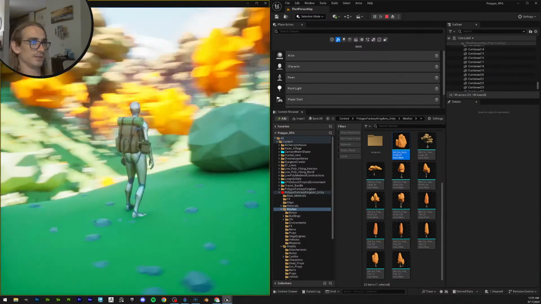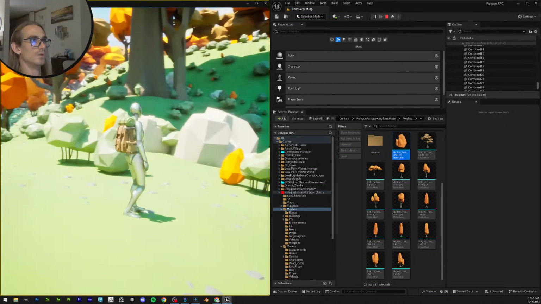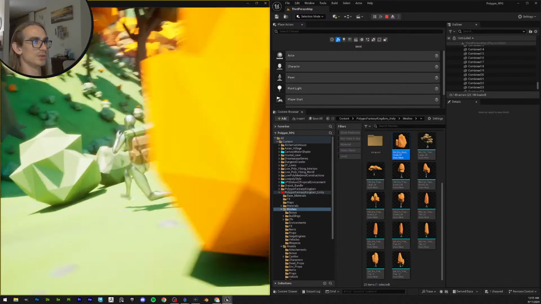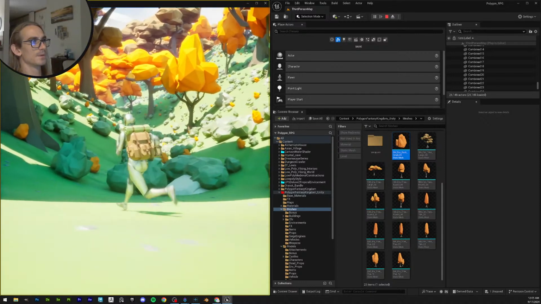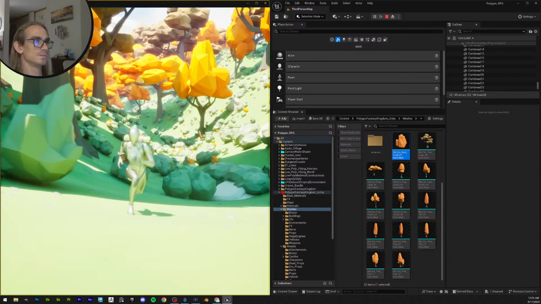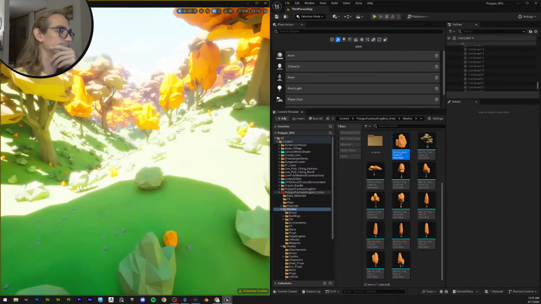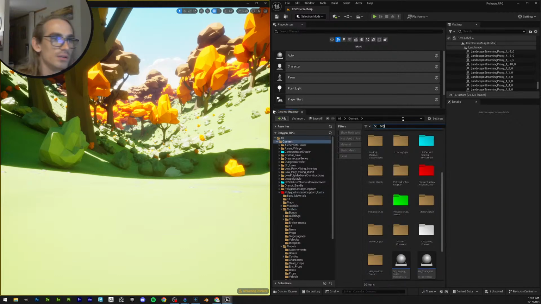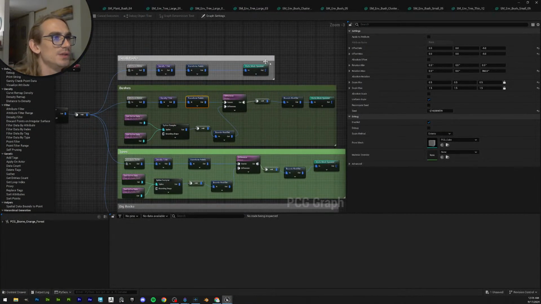Takes a little bit. Yeah, I think I'm gonna separate them, because I do like the smaller bushes. Yeah, I kinda like it like it was before. Kinda like it. I'm gonna separate it. You can actually do a lot of stuff with these PCG nodes.